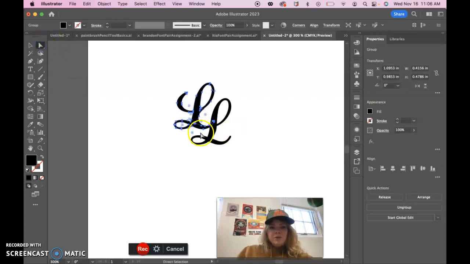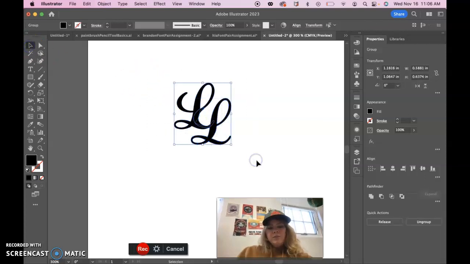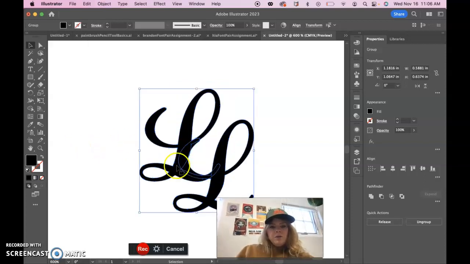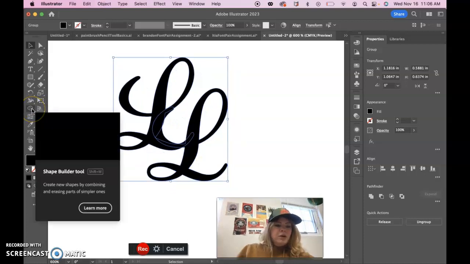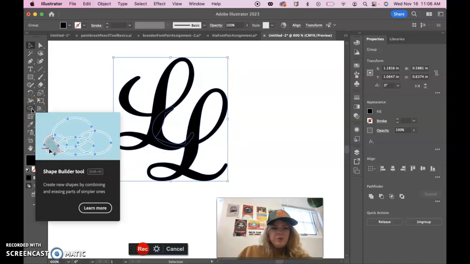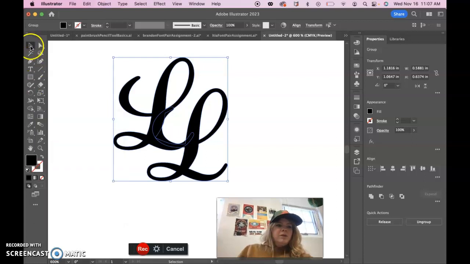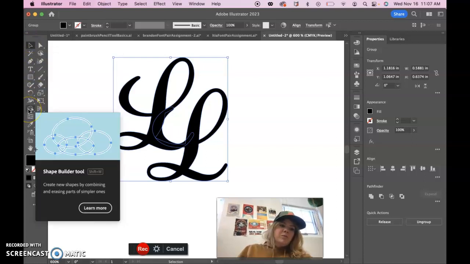If we select them, you can see all the anchor points. So one thing we can do, we'll just click and drag over these to get both L's selected at the same time. If we zoom in, we can see this now. And here, the Shape Builder tool is a great tool. It's underneath the black arrow tool. It's almost more than halfway down.